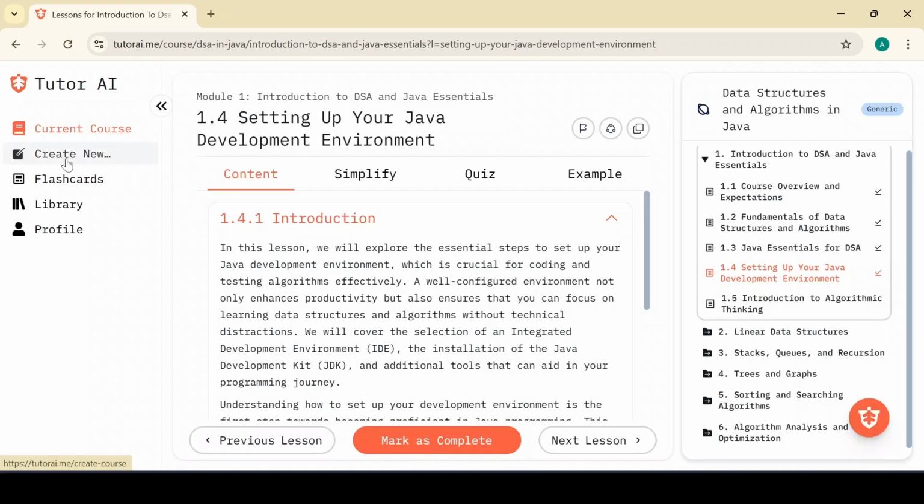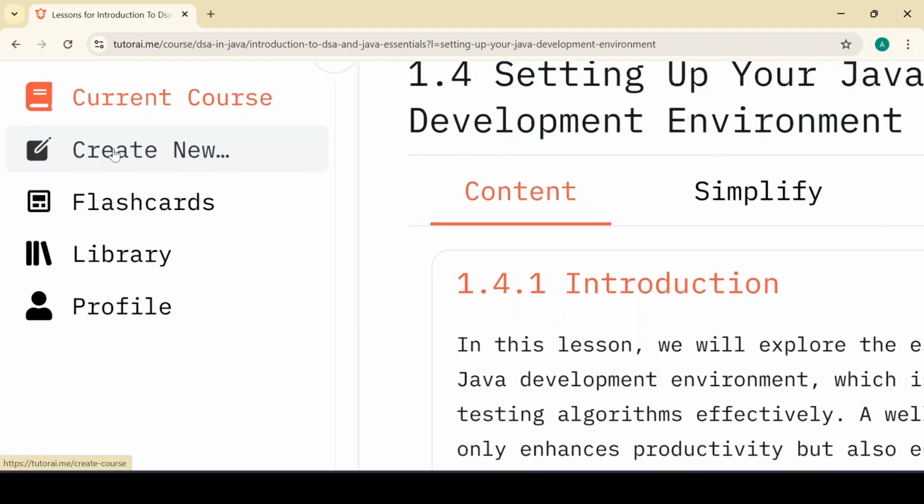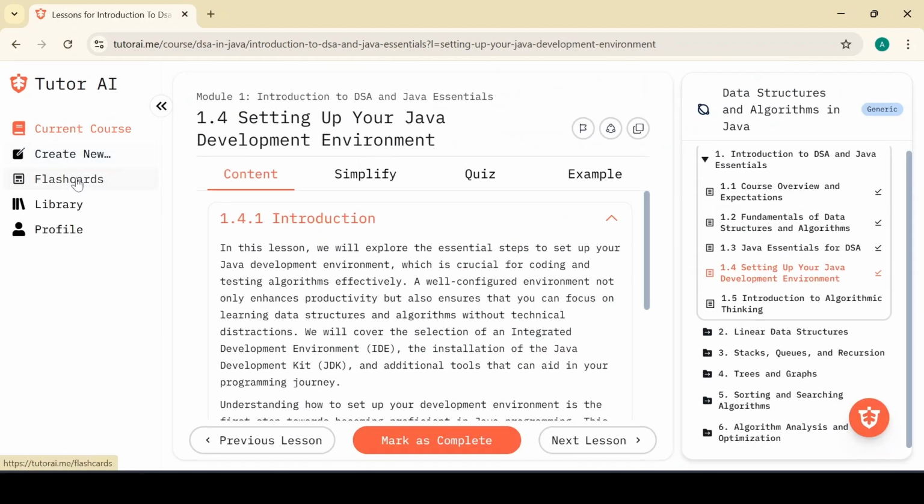Also, you have more actions on the left side. If you want to create a new course, just click on the Create New button. If you want to create flashcards for your current course, click on the Flashcard button to generate flashcards.